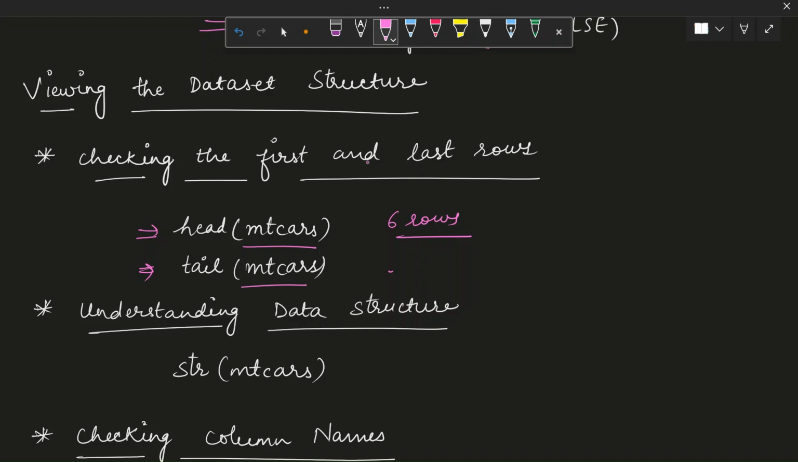Next part is understanding the data structure. This str function provides an overview of the dataset including column names, data types, and sample values. Here, on running this command for the mtcars dataset, you can expect the output as something like this that will have the column name, its data type, and its sample values, something like this. And it is continued for the n number of columns that are there in the dataset.